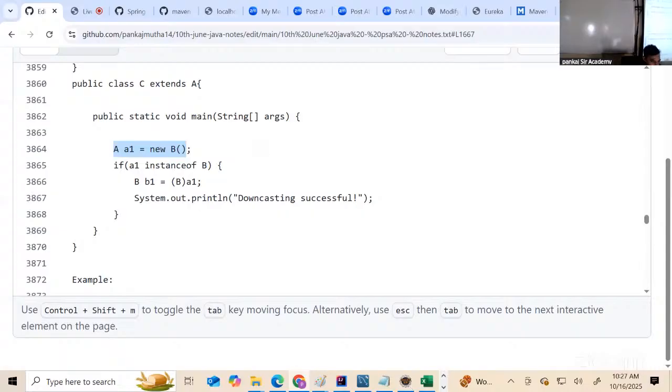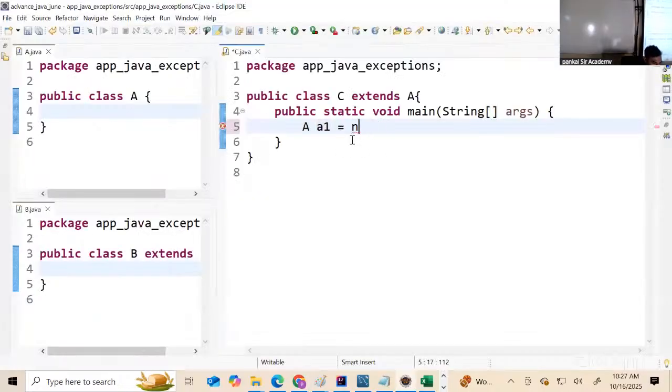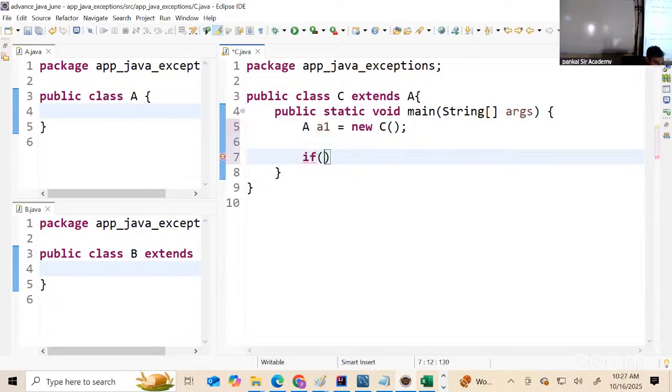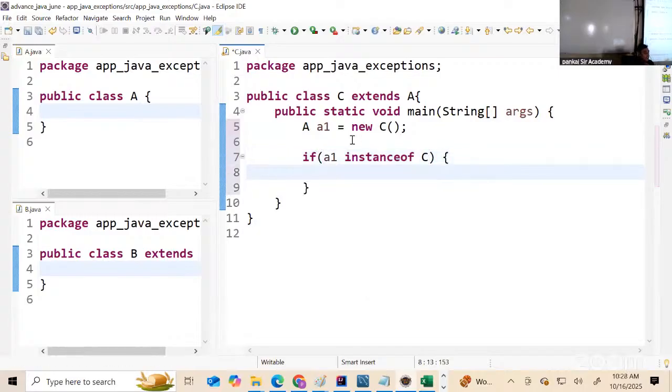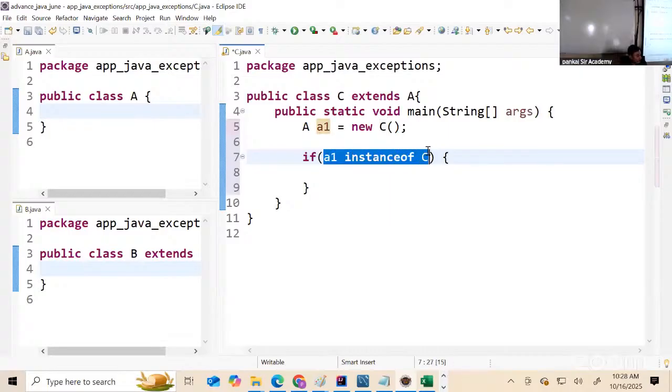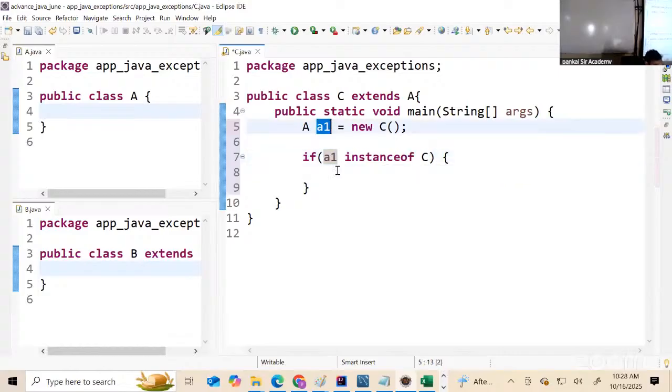First I will write A1 is equal to new C. Upcasting. Now I will firstly check what is present in A1. If A1 has the object's address of C, then this will return true. And if it is true, then I have to do the downcasting. So this is the variable which I have to downcast now.